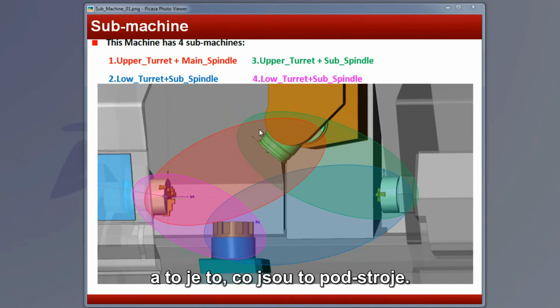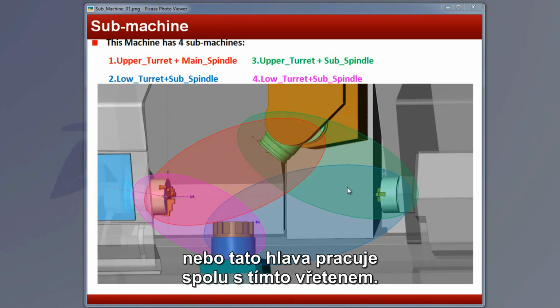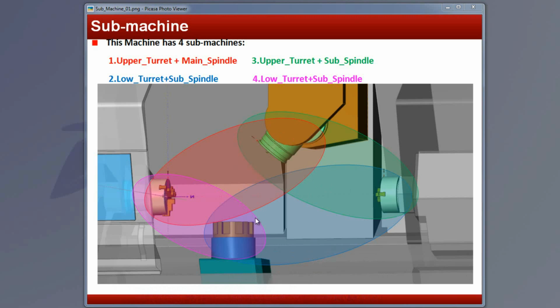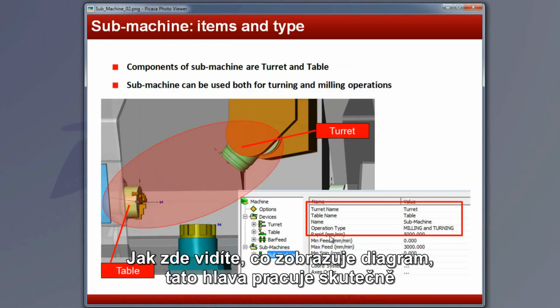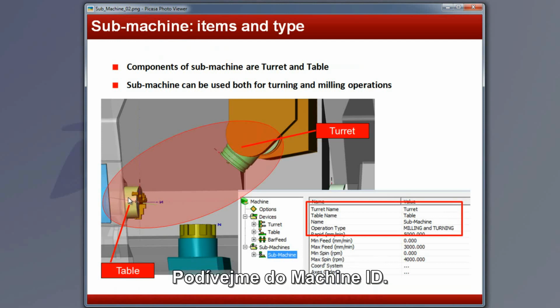We can have one submachine of this turret working together with this head, or this turret working together with this head. And the same thing over here. We can have either this turret working with this head, or this turret working with this head. As you can see here, this is showing a diagram of this turret actually working together with this head, also known as the table.